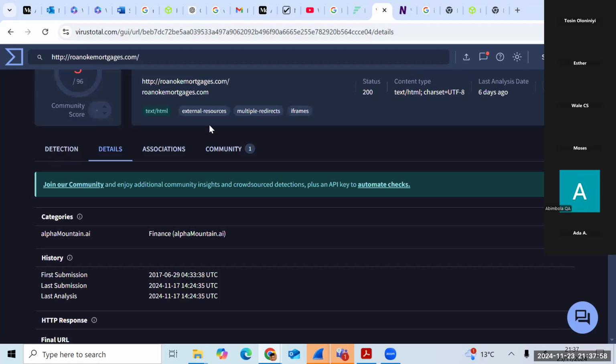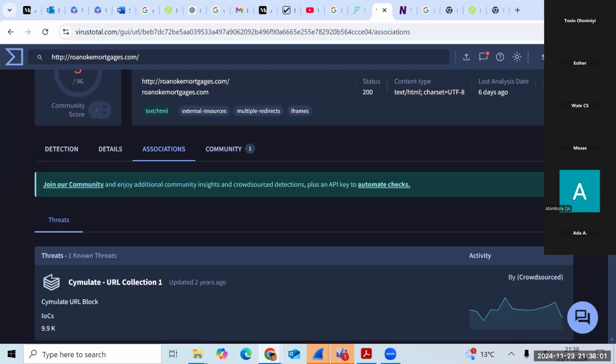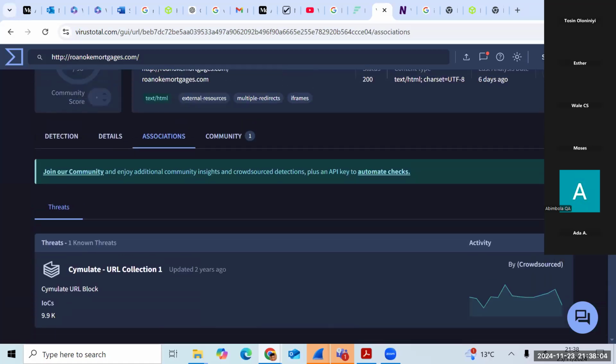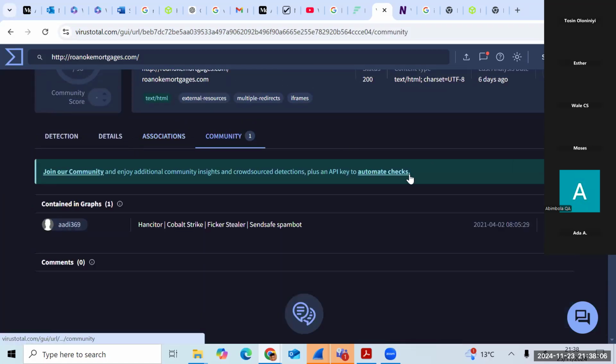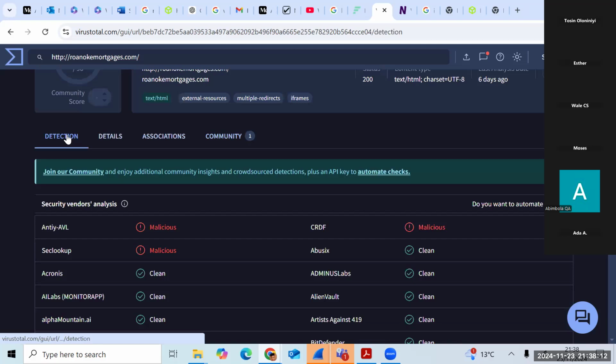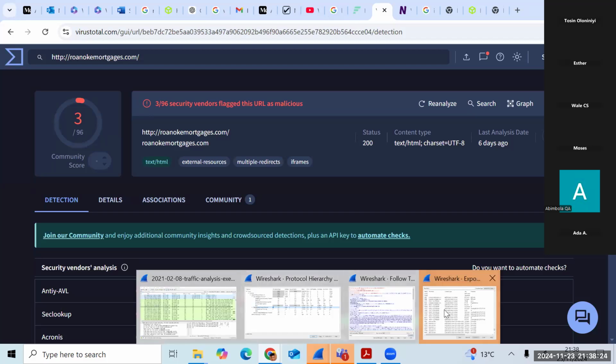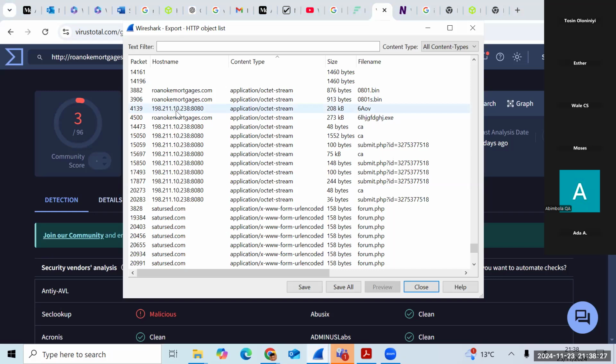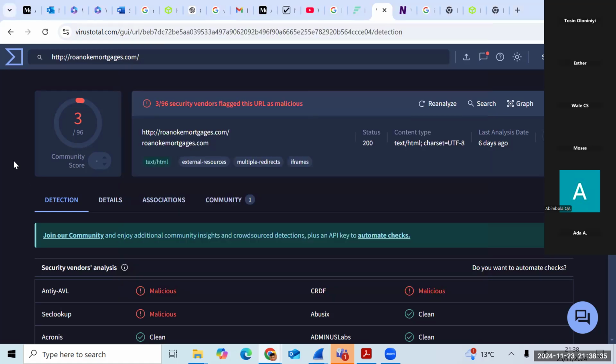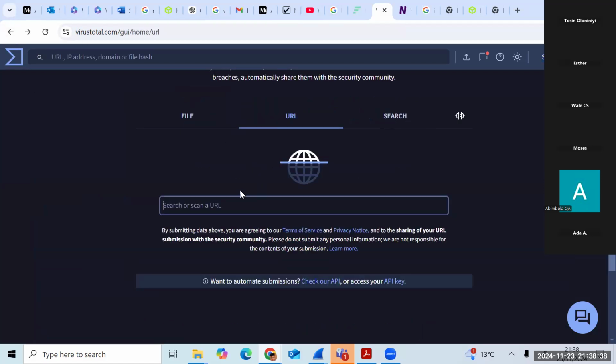And let's read more, the associations. Let's see what is being said about it. Community, let's see what someone says about it. Yeah. But as you can see, it's been detected as being malicious. So here is some of the example. Like I said, sometimes you can look at it in terms of the application that is being sent. This is another IP address. You can decide to check this one out as well. This is another website, satosseed.com, and let's try that one as well. Let's see what's up with the website.